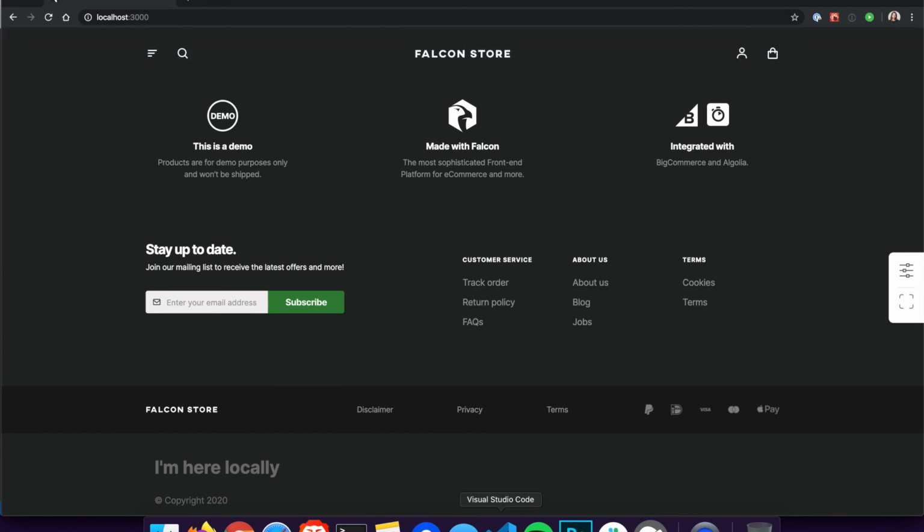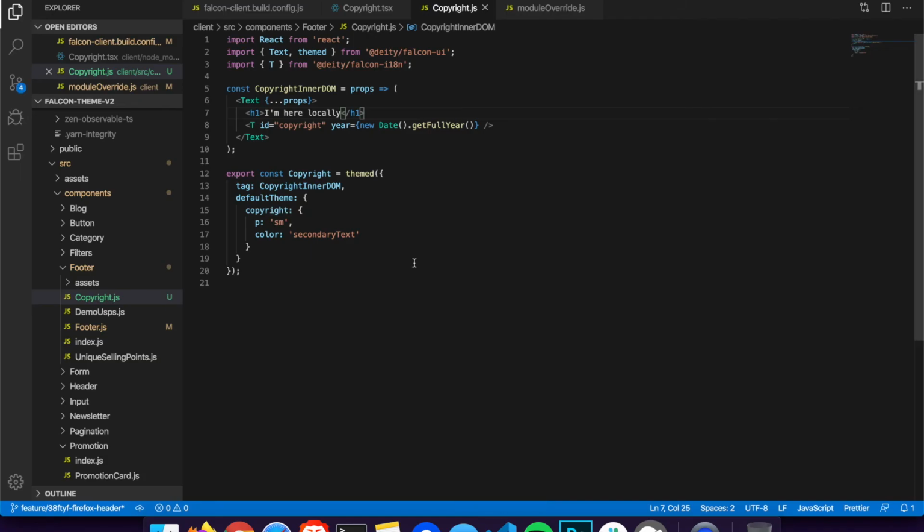So one gotcha with this module overriding is the file paths within the components for the imports. As you can see here, we're referencing the packages at Deity, Falcon UI, but often within these components, if they're pulling in another component or file from the same package, those paths are relative and you'll need to amend those for that to work. Cool, I hope that helps.